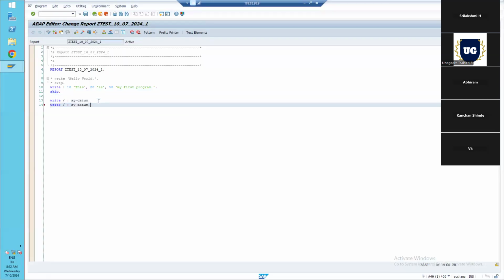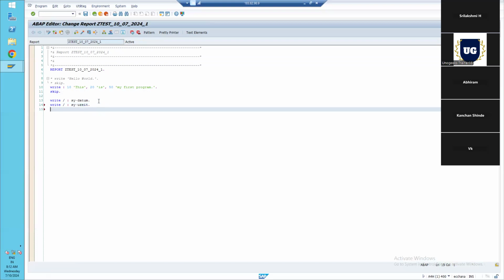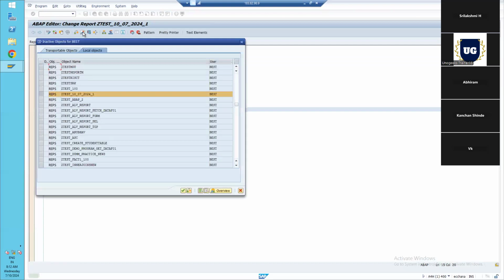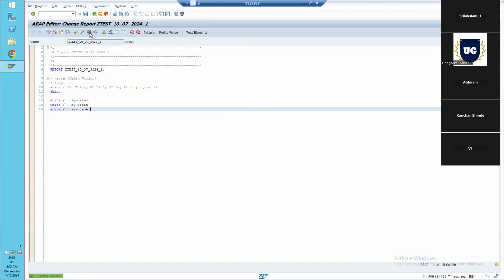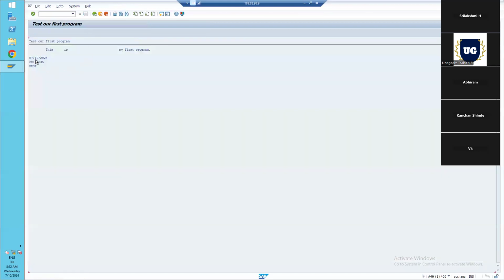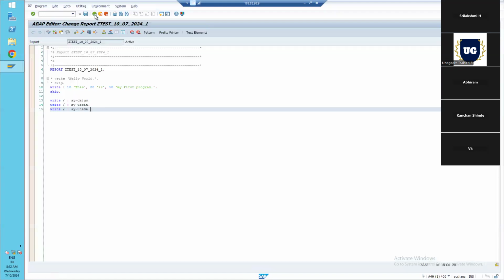Let's get the time now. So for time, we use SY-UZEIT. And one more variable. Let's check with the current user. Which user is using this system? So in the program, we'll use SY-UNAME. So on click of this button, we can see date is this, the current system time is this one, and the current user is BEST.